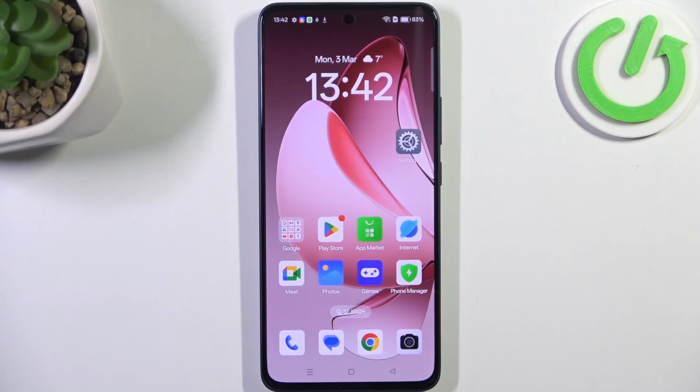Hi everyone, in front of me I've got Oppo A5 Pro and let me share with you how to change date and time on this device.